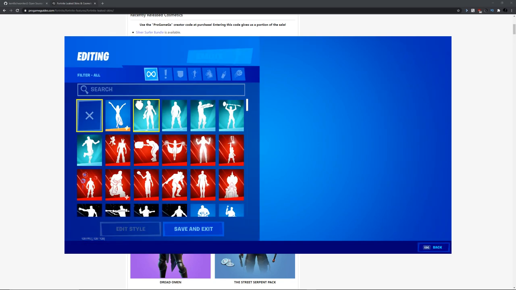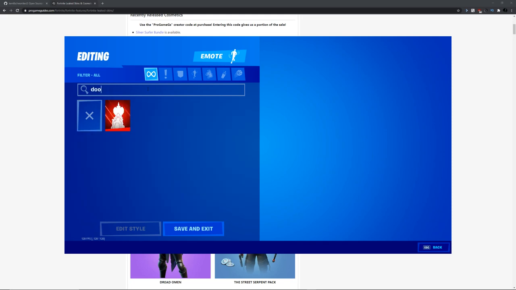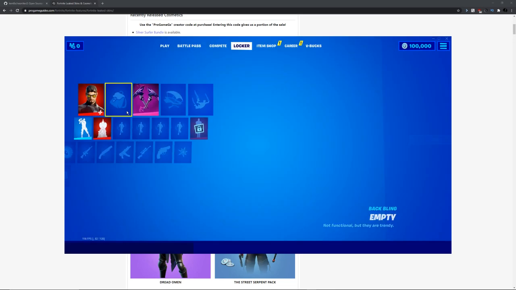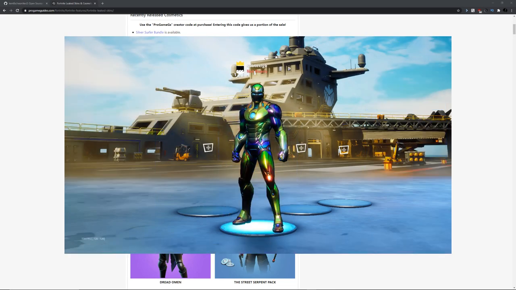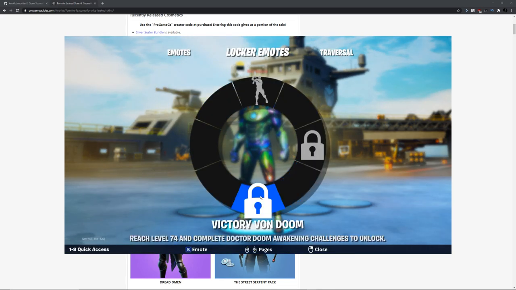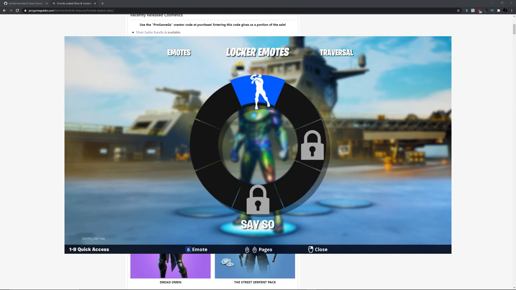So you can also do, as I've said in previous videos, you can always do the built-in emotes. So let's see, what built-in emotes do you have? I think there's some like Dr. Doom emote. There we go. So you can do the Doom emote on Tony Stark. I don't know if it's gonna be like this. Yeah, it's not like this actually. That was only from last season.